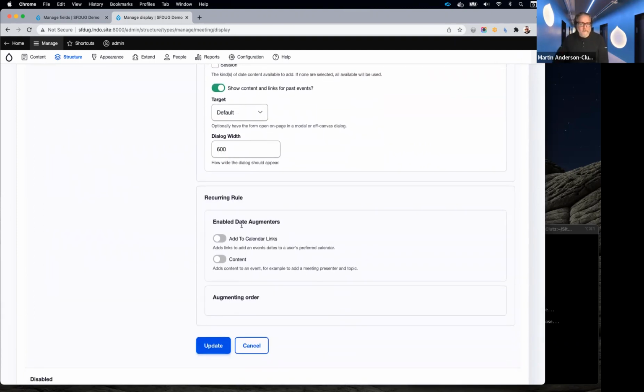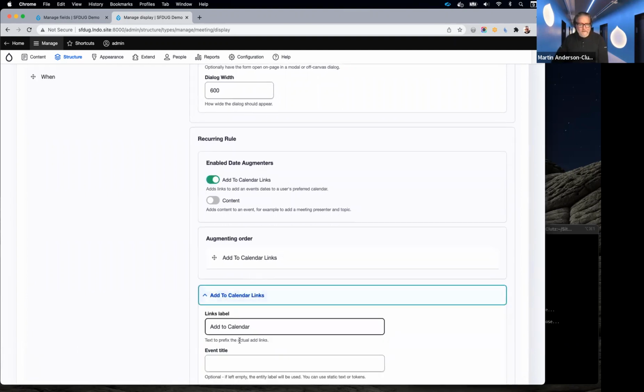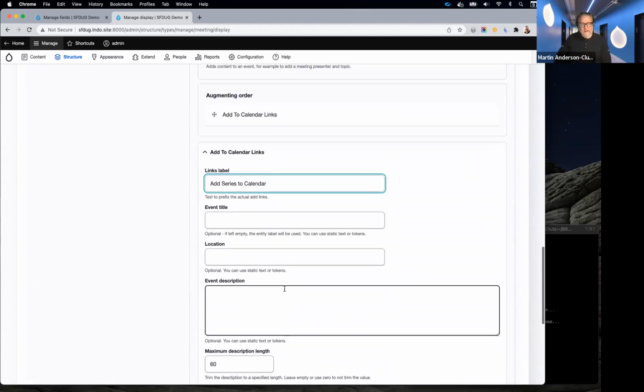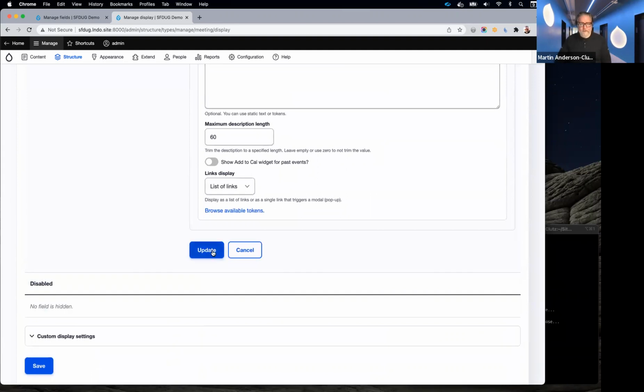And then on the rule itself is where now we want to have the add to calendar link. And let's say, just to mix it up, let's say add series to calendar so that you can see how easy it is to customize that. Now you could also put tokens in here. So if you wanted to have a different title, or have this populate a location, let's say a Zoom link, have some kind of a description, again, using tokens. Those are all things that are easy to do and configure.